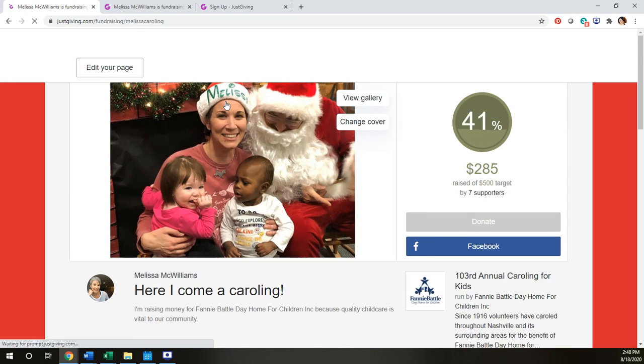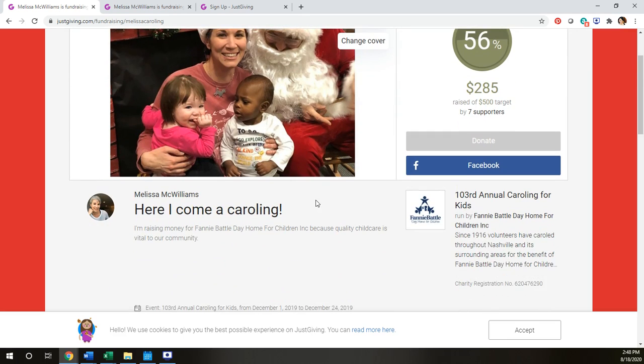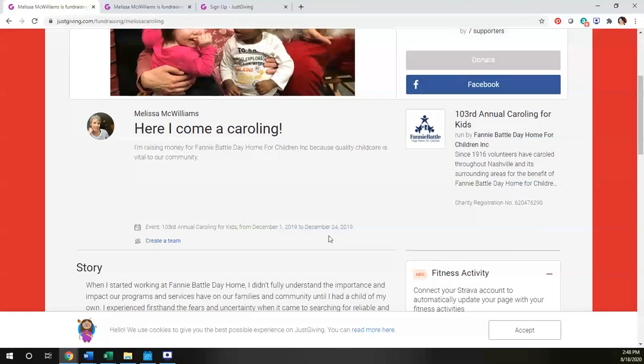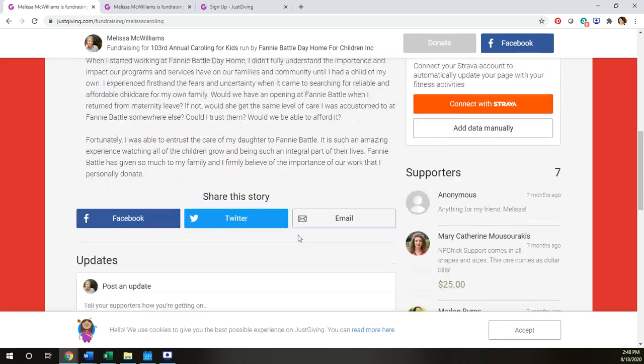I put in a picture of myself with my daughter and I joke and call him my adopted son, but it's basically my daughter's best friend that they've known since they were just a few weeks old. I added in my own little, here I come a-caroling, my little blurb, and then my story, talking about maternity leave and why I was able to go back to work and Fanny Battle's awesome.